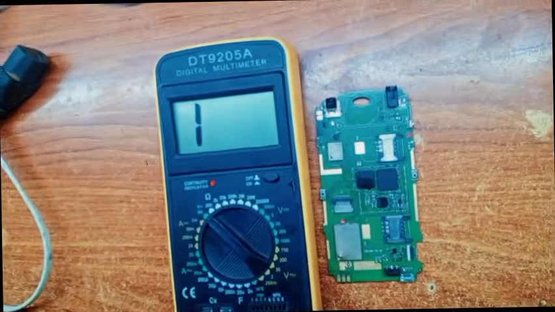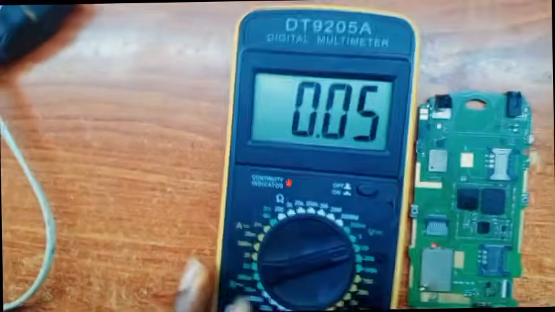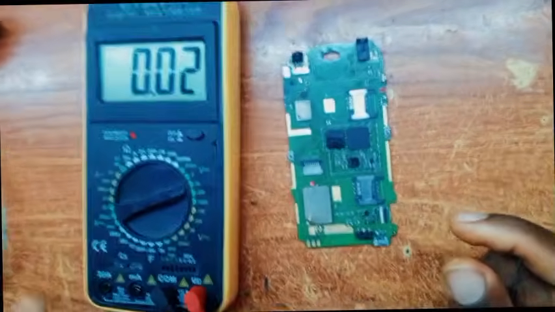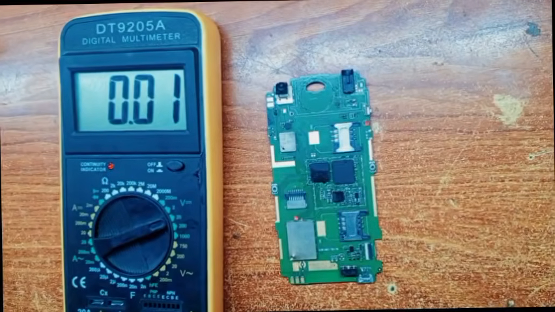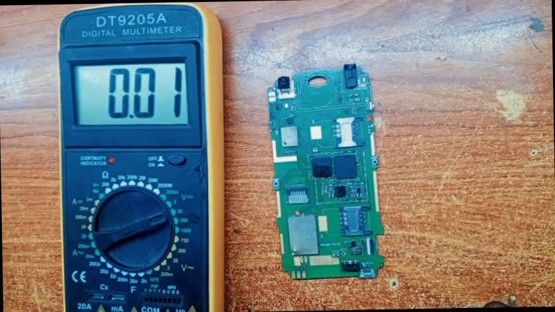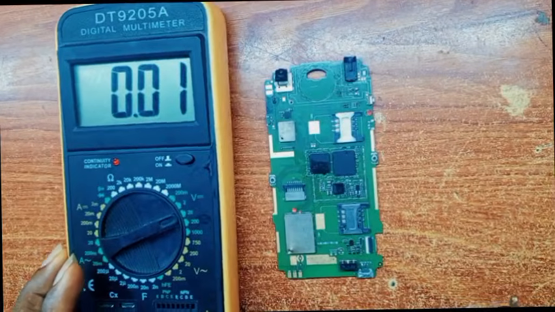So now we're moving to the voltage, checking the voltage in the mobile phone PCB. You need to rotate the digital multimeter to the voltage line. You are going to be using the 20 volt range to read the mobile phone PCB. Before reading for the voltage in the mobile phone PCB, you need to connect your battery so that you can get the accurate voltage.